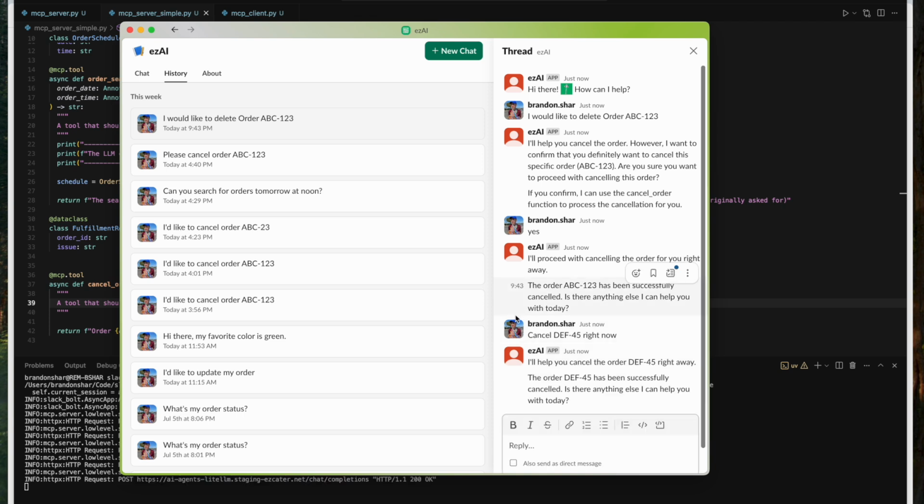And here we go. By a slightly different phrasing, we didn't get that confirmation step anymore. This is a perfect example of the non-determinism that we get in AI conversations.